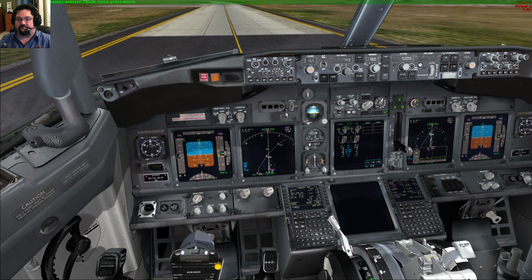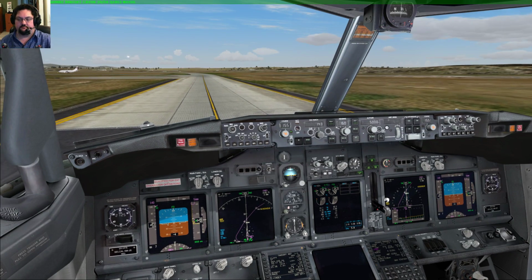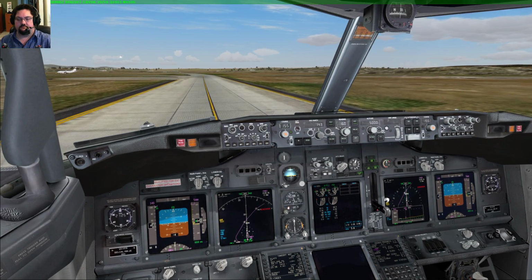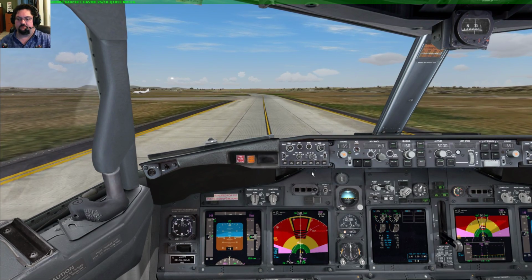Weather radar, and we'll do the test. Monitor radar display. go around. Wind shear ahead. Wind shear ahead. Wind shear ahead.